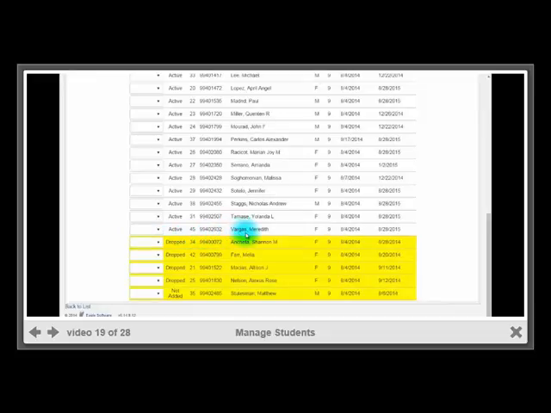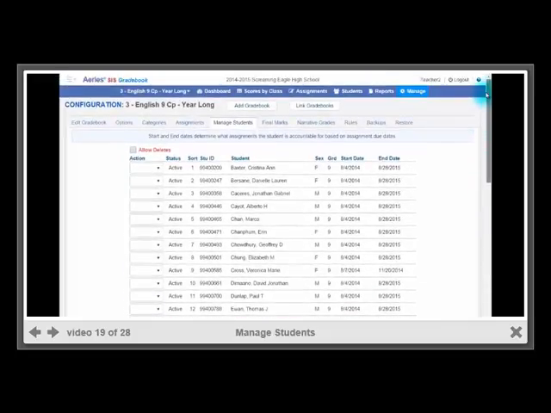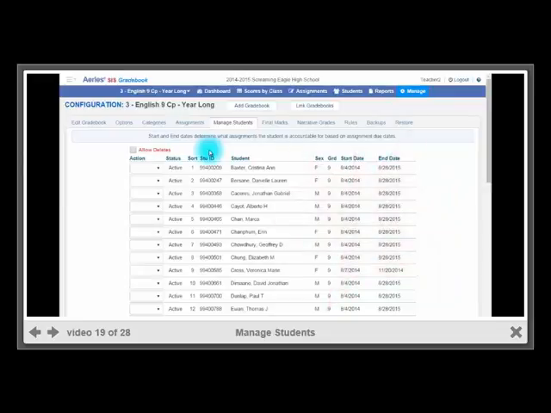You also have the ability to delete a student from the gradebook. The difference between deleting a student and dropping a student is that when a student is deleted, all of their scores are also deleted. It is as if they were never in the gradebook. When a student is dropped, their scores remain in the gradebook. Deleting a student from the gradebook is permanent and not recoverable, so do this with caution. To delete a student, you will need to select the Allow Deletes checkbox at the top of the screen. Then the option to delete will become available in the Action drop-down.